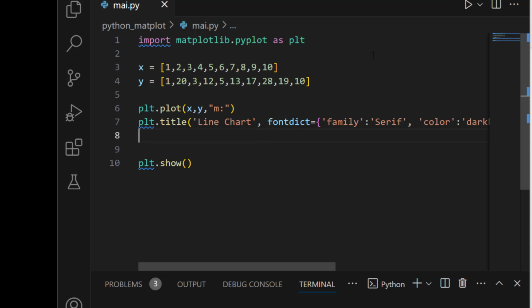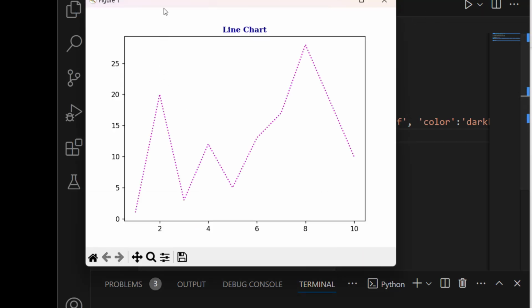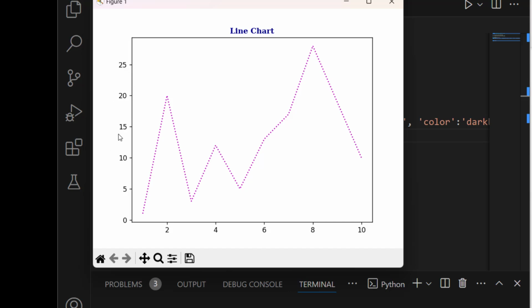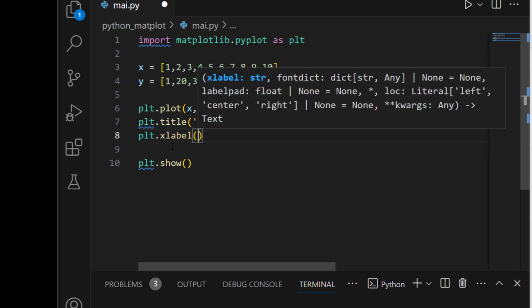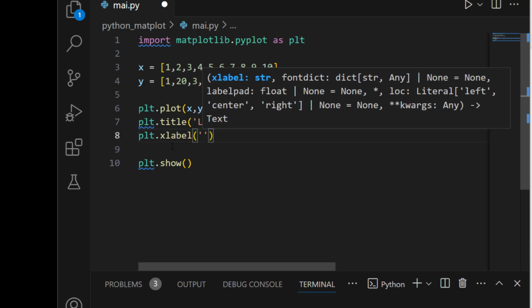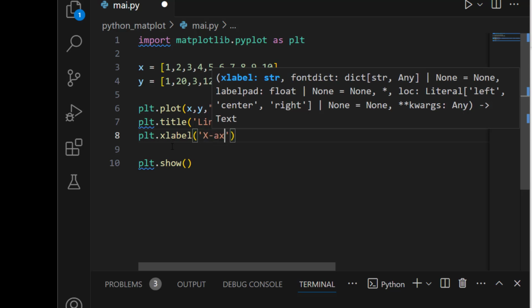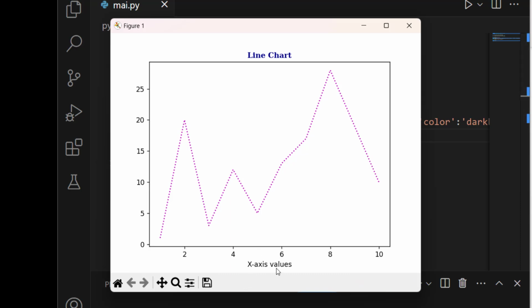Apart from that, we can also give, let me run this first to show, a title for the coordinates, for the y and x axes. So we can give a title for these as well. For that we can do something like this. We can say, for example, plt.xlabel. xlabel will be for the x coordinate. I can just open the parentheses and then give something like that. Here I can give anything that I want. For example, let me say x-axis values. You can give any name that you want. If I save this and run it, boom, you can see x-axis values.